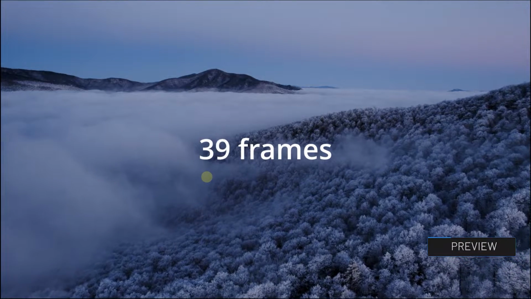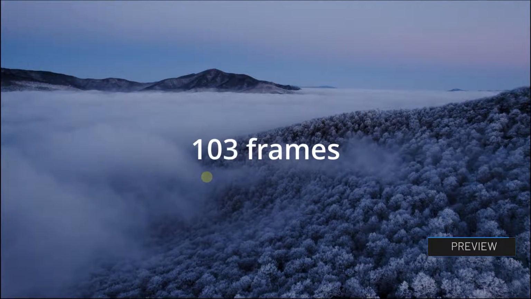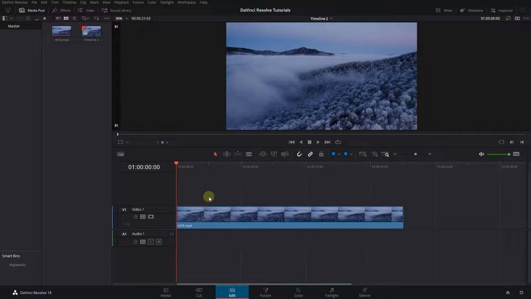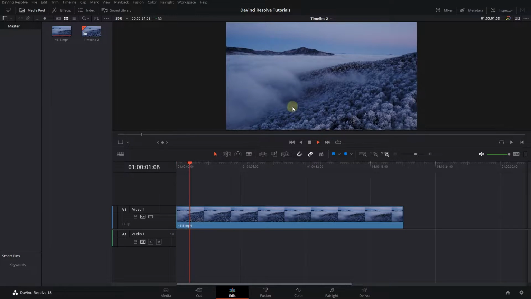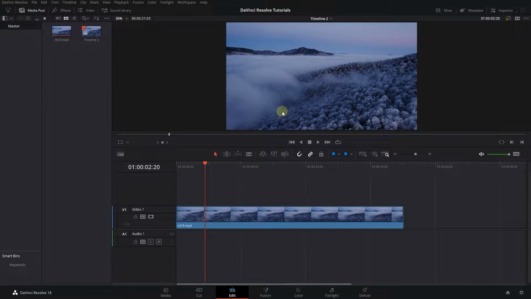How to create a dynamic frame counter in DaVinci Resolve. To begin, I added a video to my timeline and I want to add a text to it which counts the number of frames in the video.